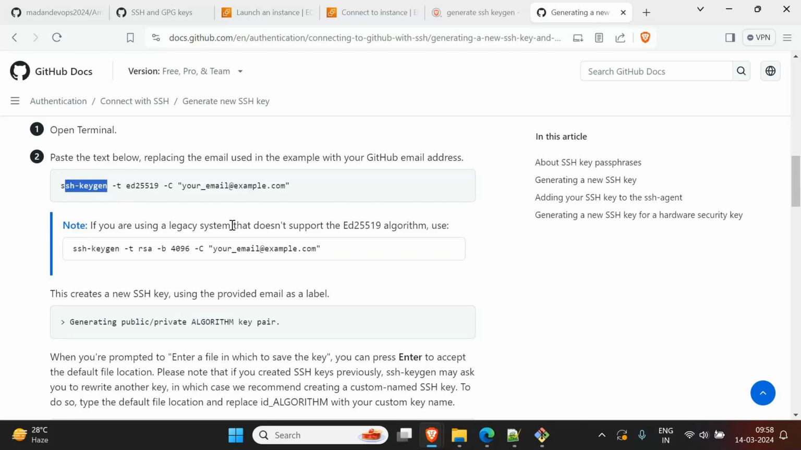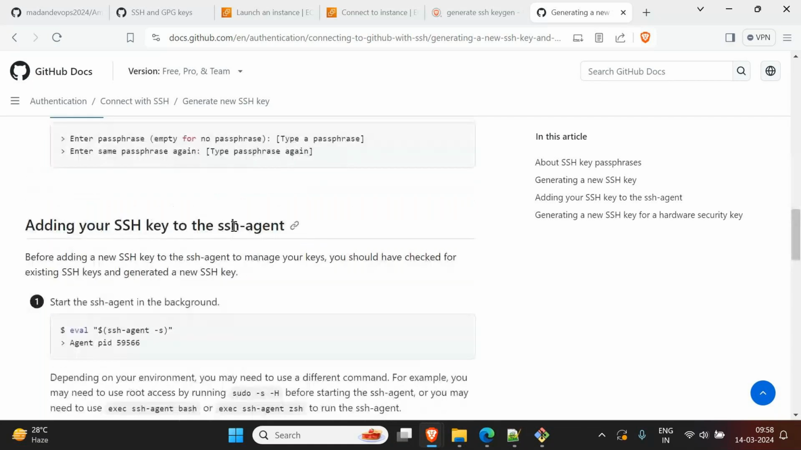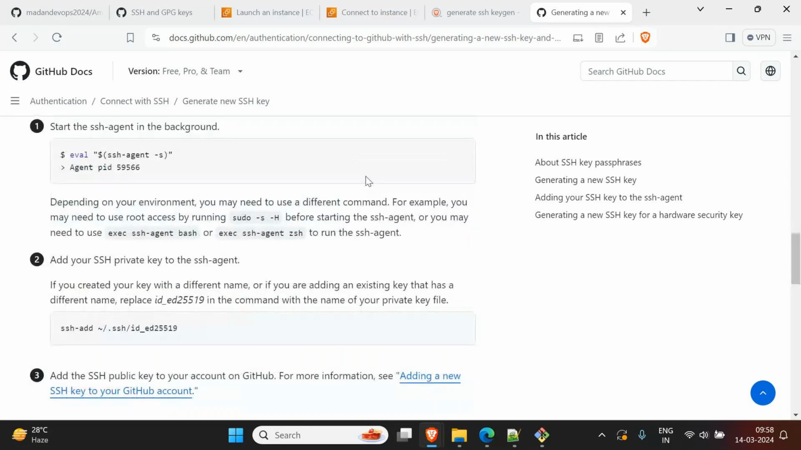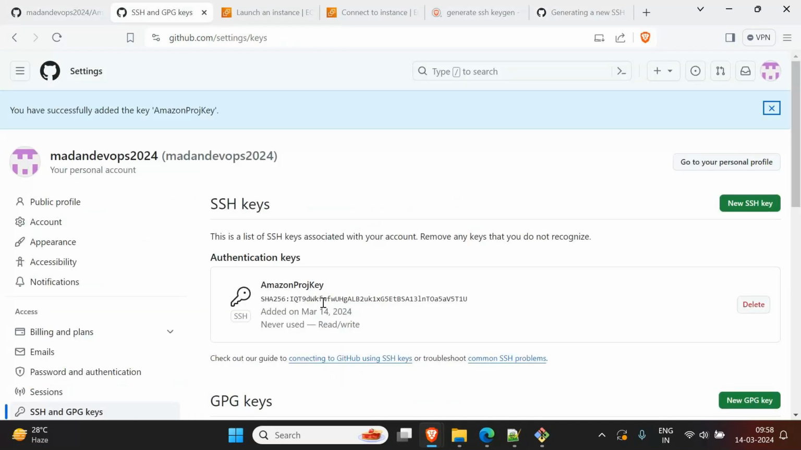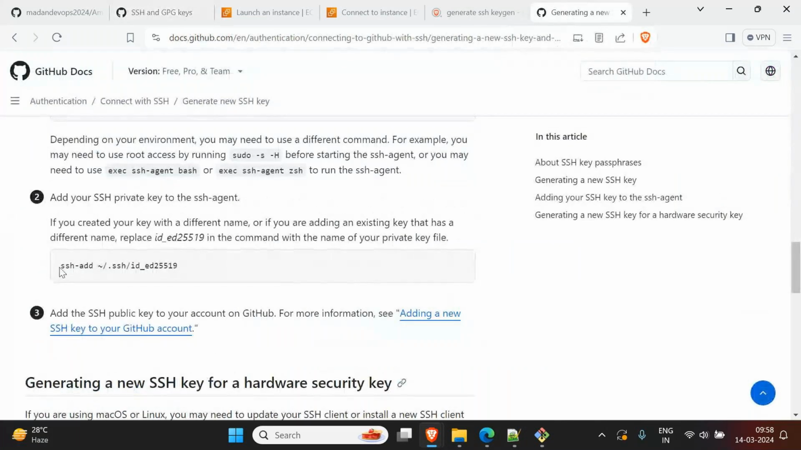And then what you have to do: after keygen, the public key we added here. Then what do we have to do with the private key? The private key, first of all, we have to add it to ssh-add. So what is this? Add your SSH private key to your SSH agent. There will be a process or a program called ssh-agent running on every machine.